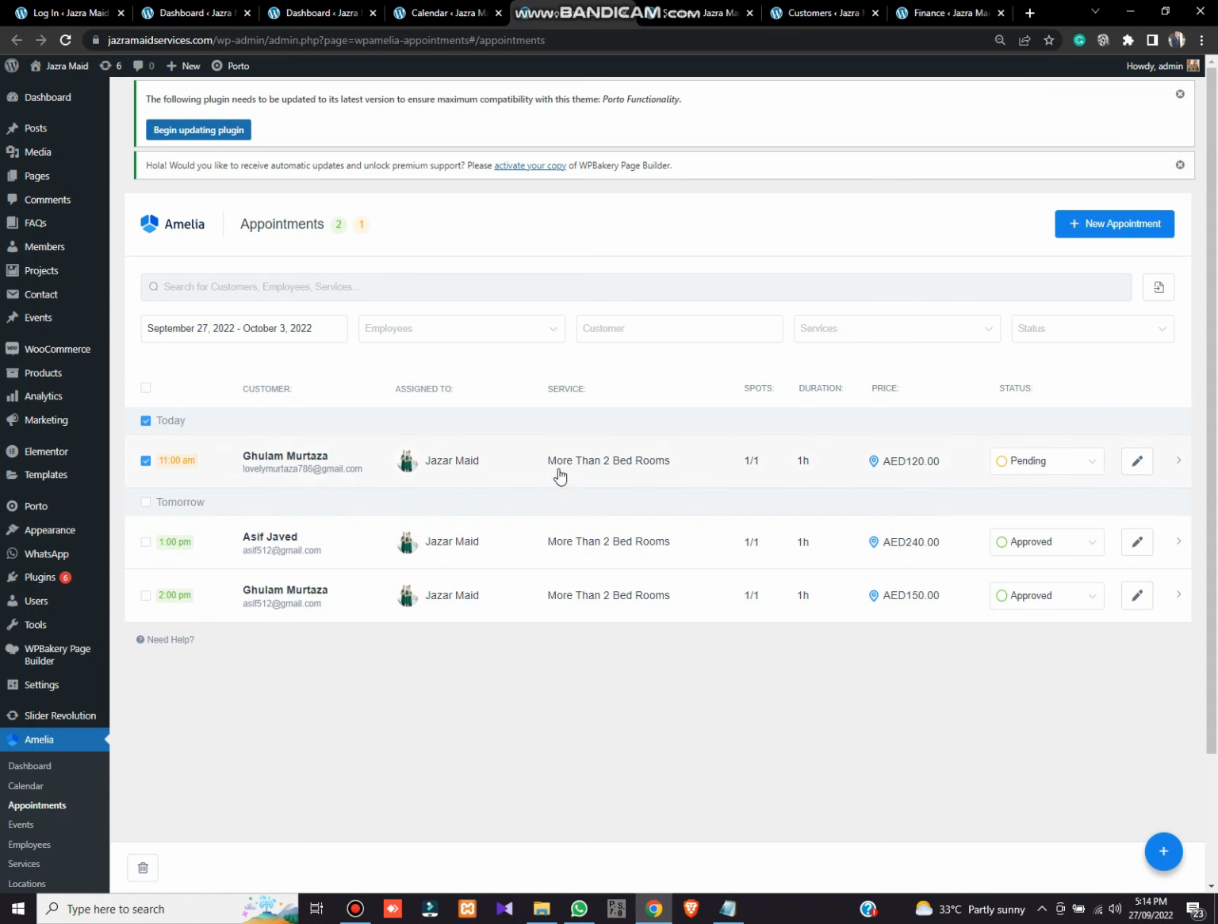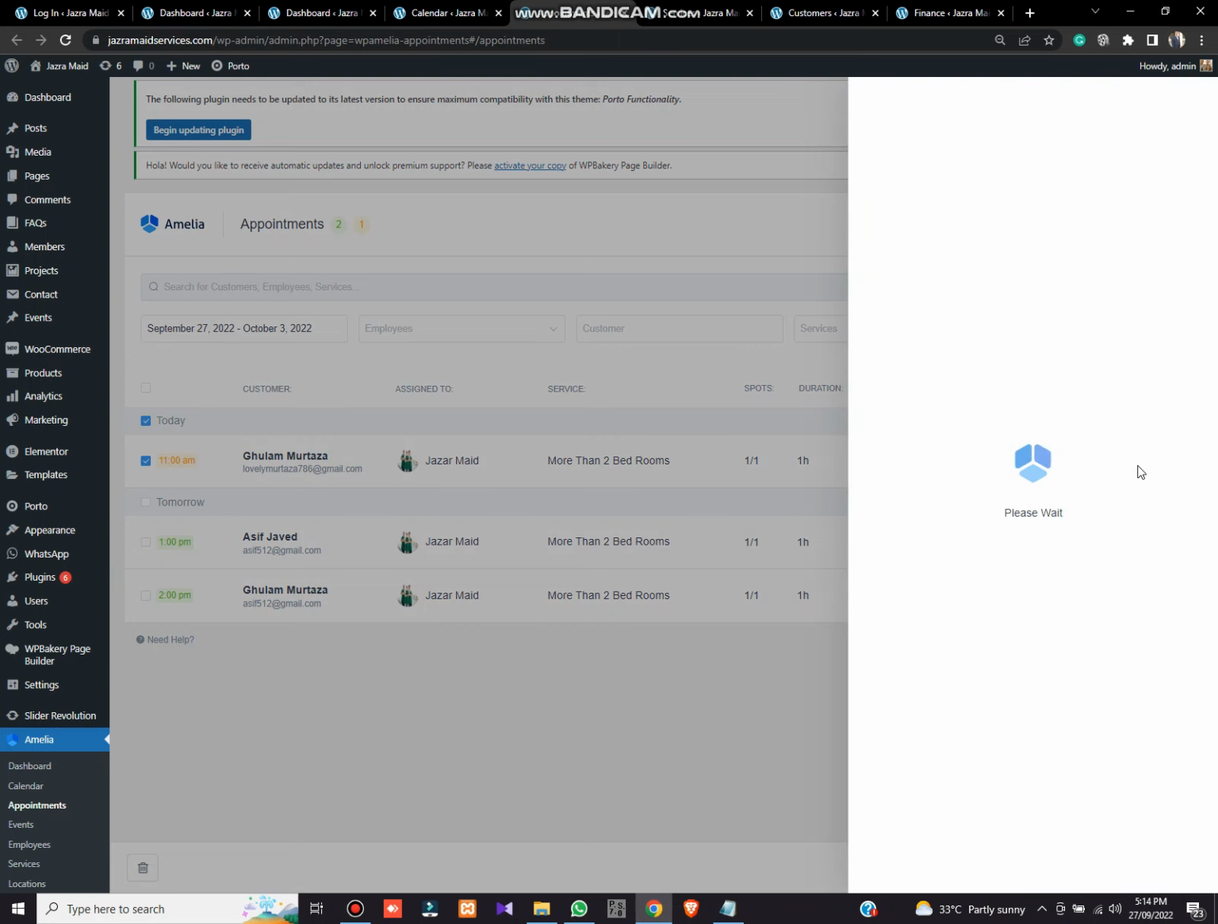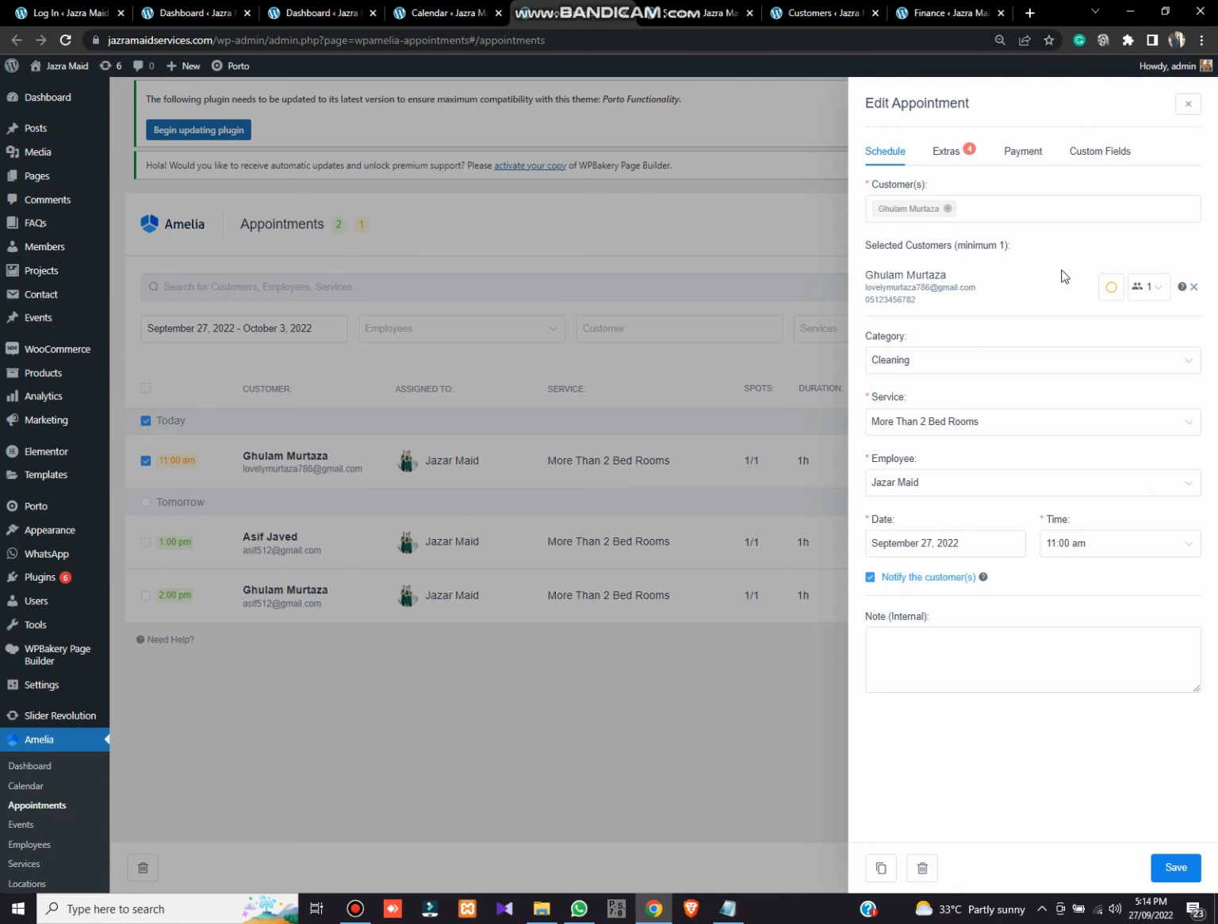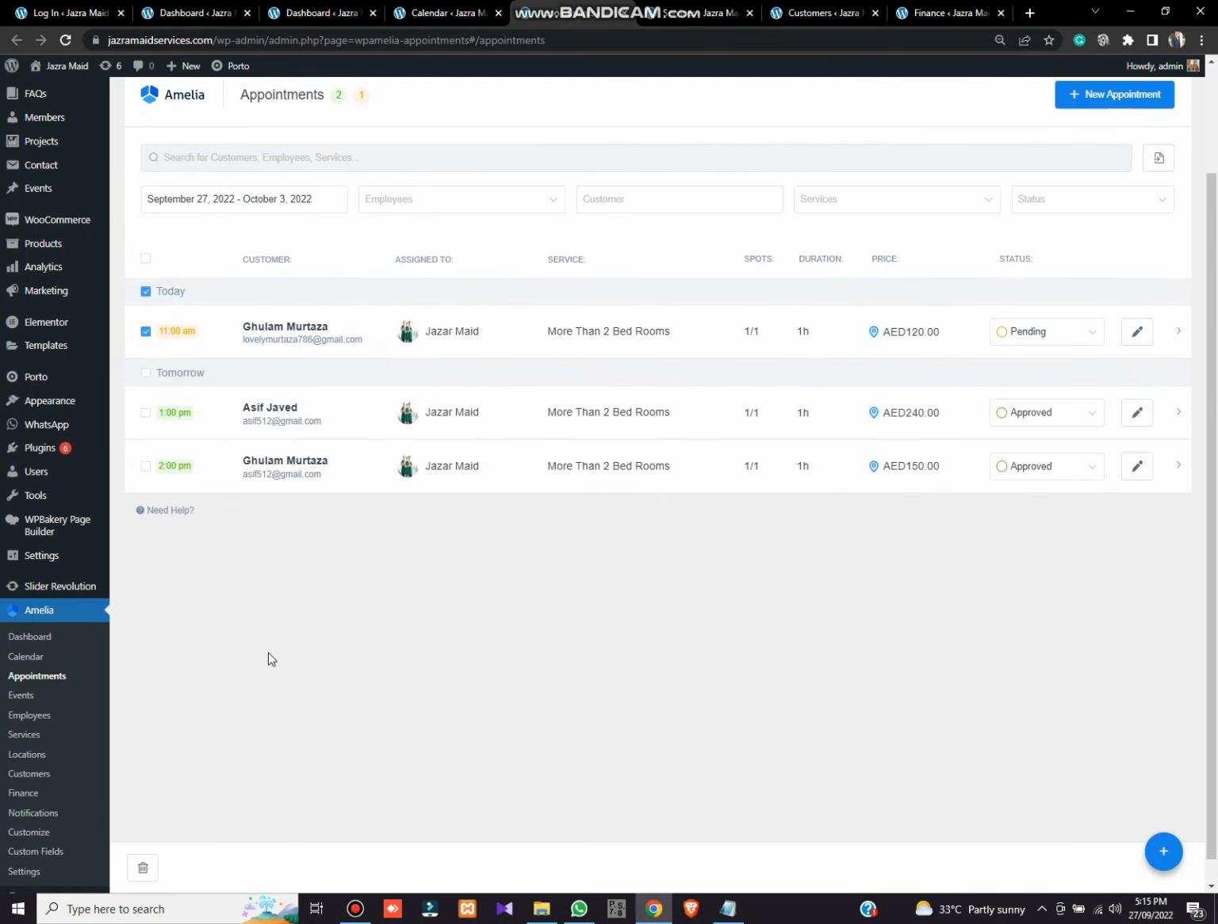If you want to edit any of the data in this appointment's details, just click on the pencil button, and we can edit anything, like the time. If we make any change, the proper notification email will be generated to the customer's email, so the customer will be notified that the web admin changed your date or your time, each and everything.